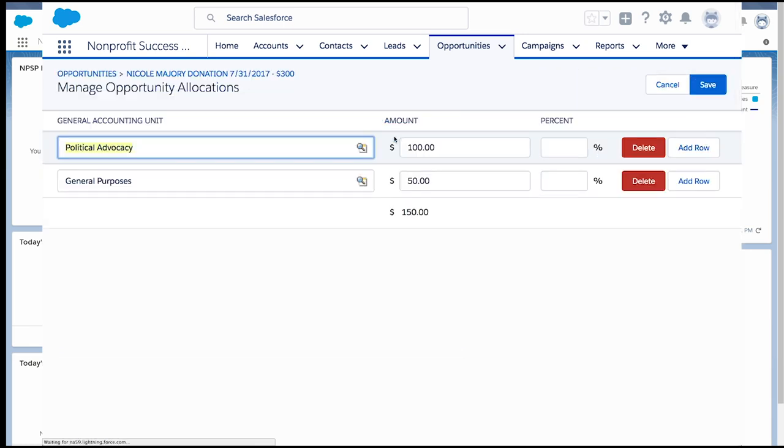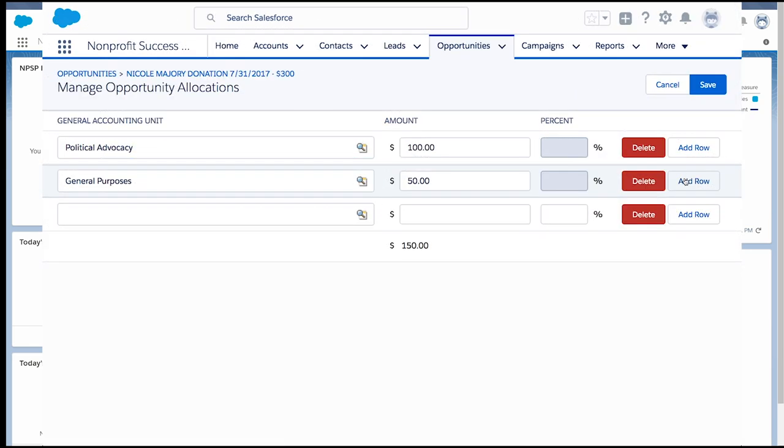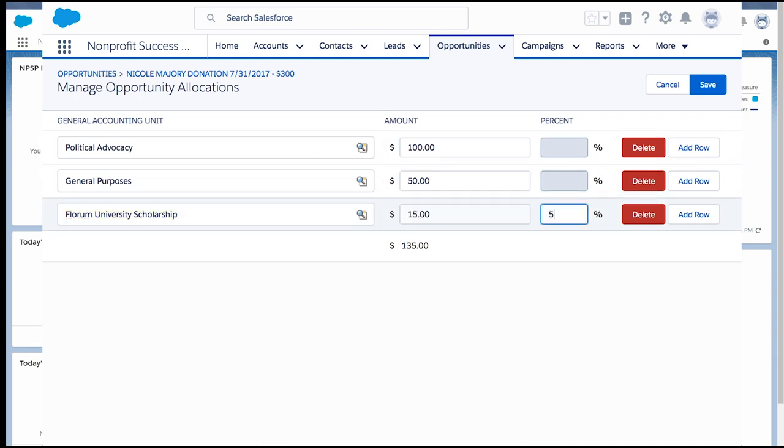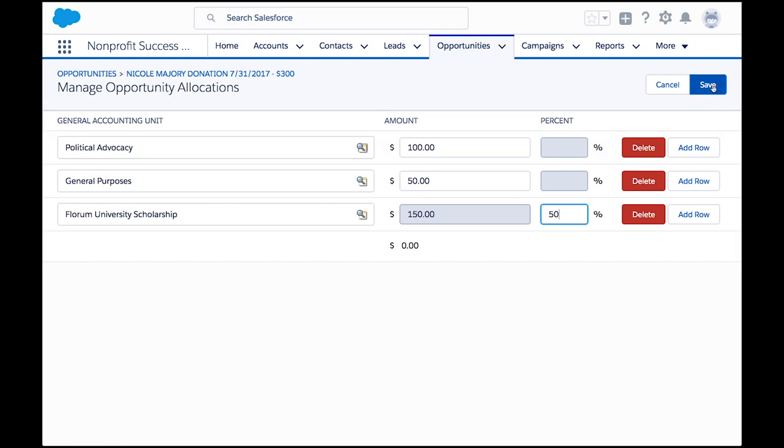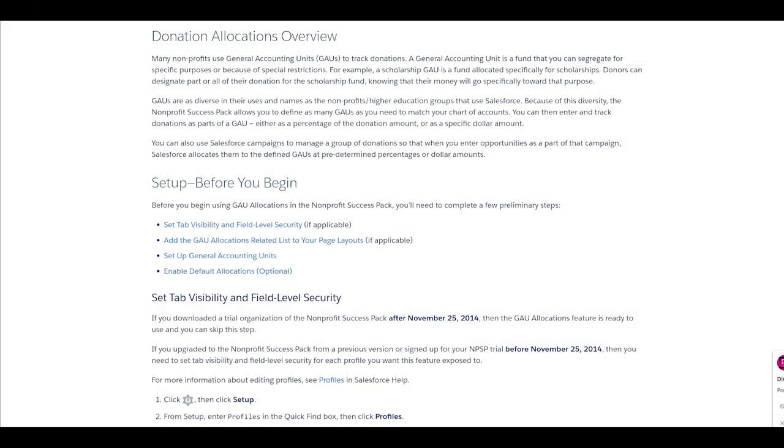In this example, a staff member, Astro Trailhead, does not have access to the Manage Allocation feature, a tool used to associate a donation to a General Accounting Unit, or GAU, which many nonprofits use to track the segregation of funds for specific purposes or because of special restrictions.